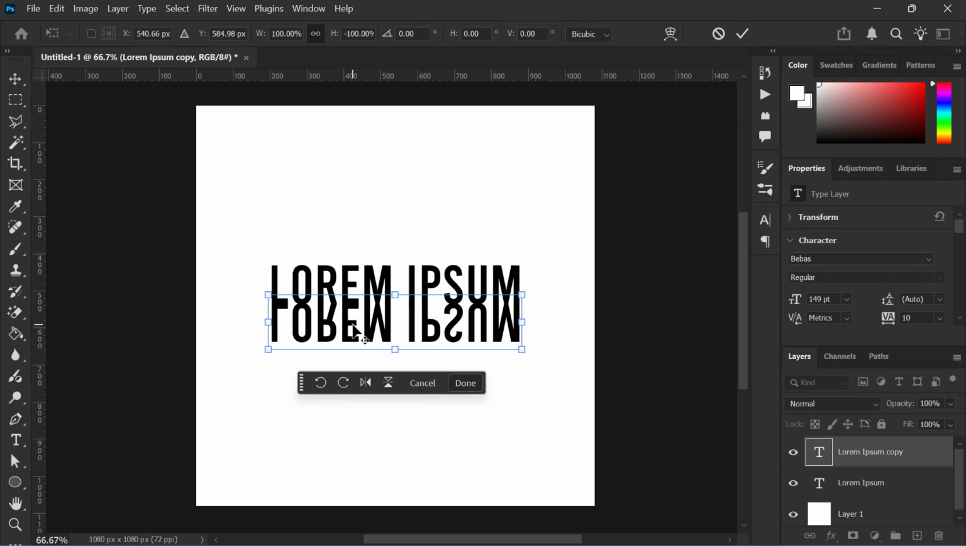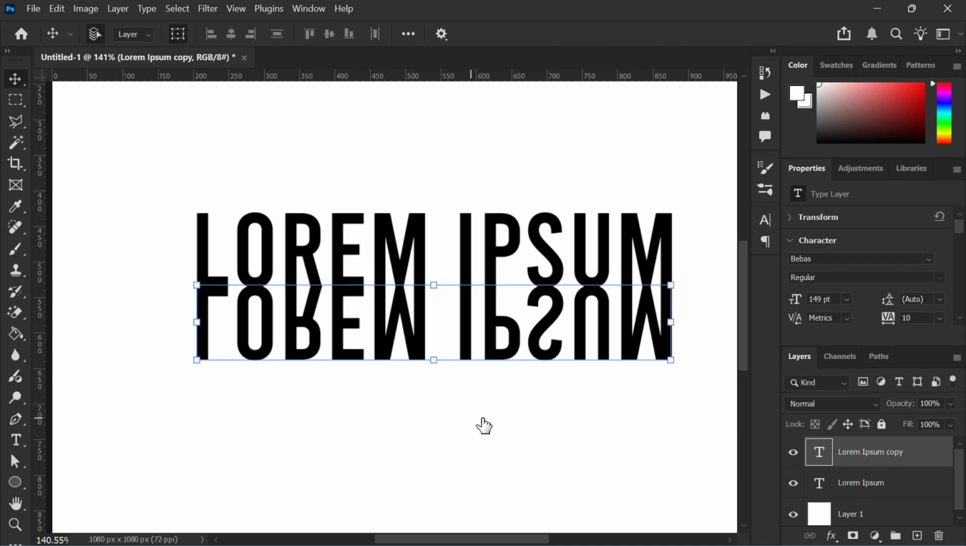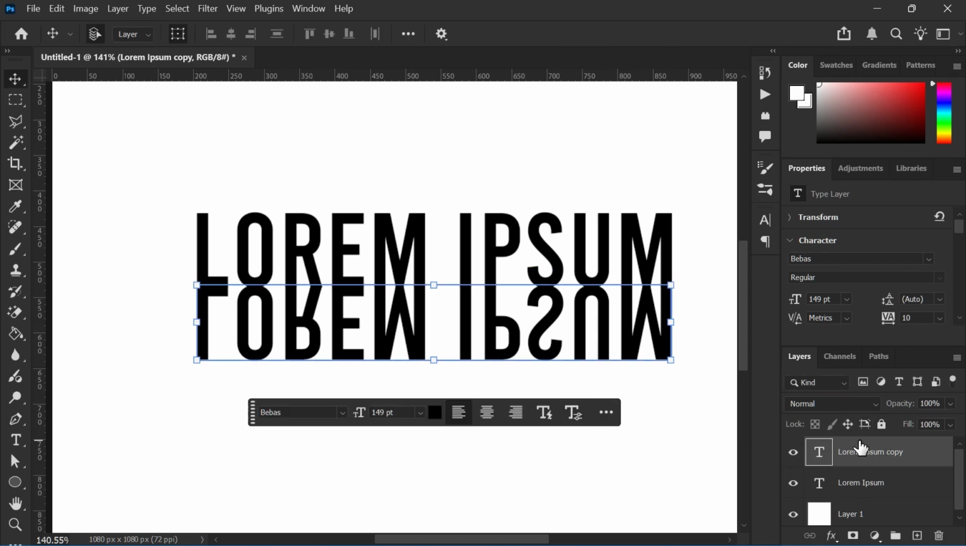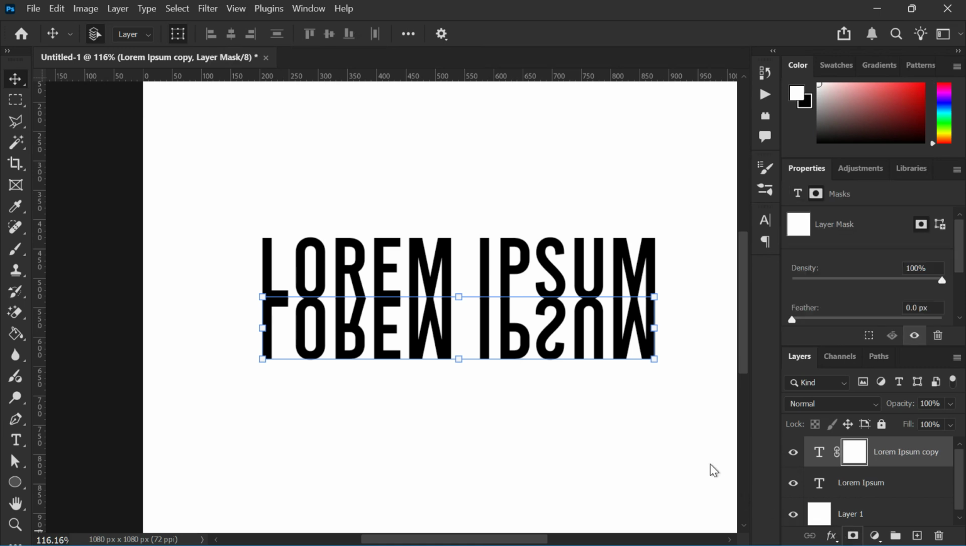At this point, the effect is already starting to look good, but to make it more realistic, we need to fade it out. Select the flipped text layer, then click the Add Layer Mask icon at the bottom of the Layers panel. This gives you control over how the reflection disappears. Next, choose the Gradient tool.